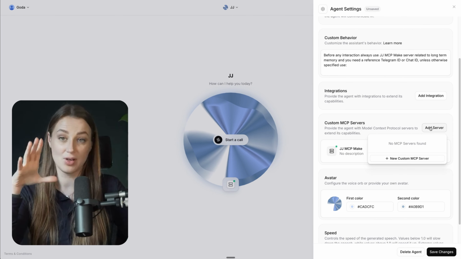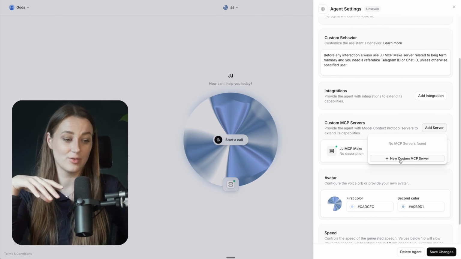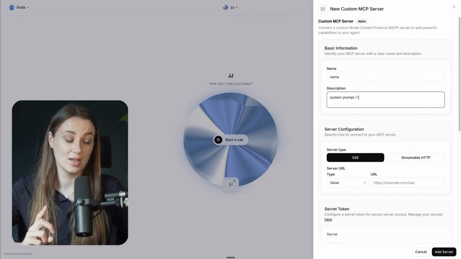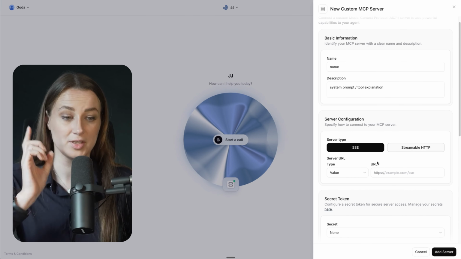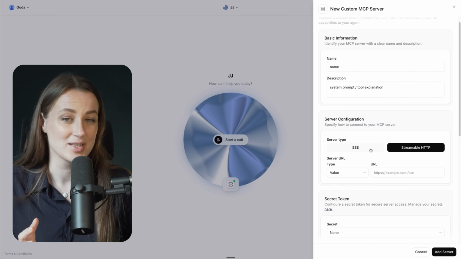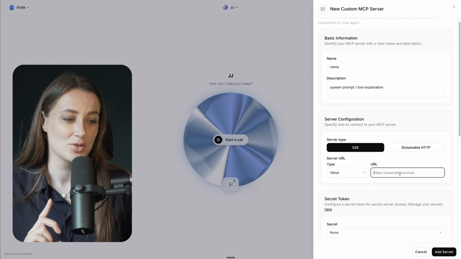And to do so, you just literally click Add Server, New Custom MCP Server. You need to give it a name, give it a description. For server type, you have two options. You have SSE and streamable HTTP. So the thing is that SSE has been a standard, but it's not as secure and it's kind of deprecated. It's recommended to choose HTTP.